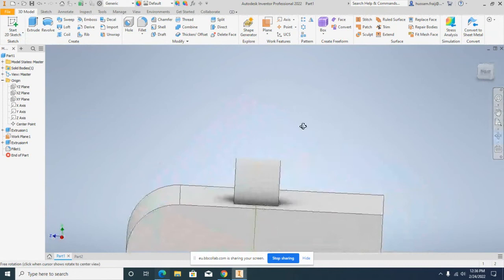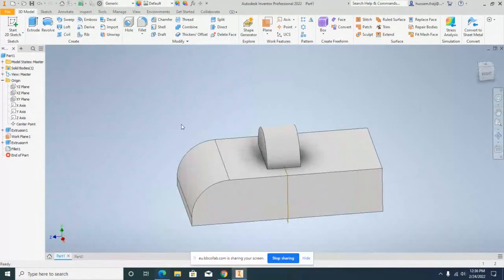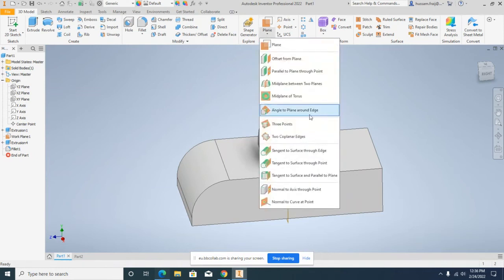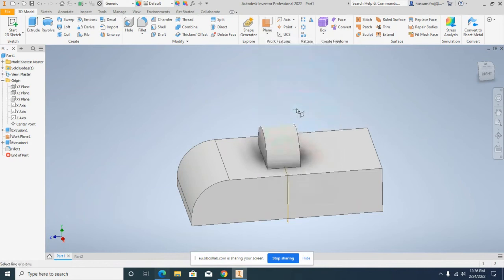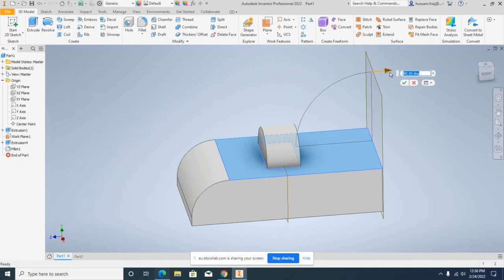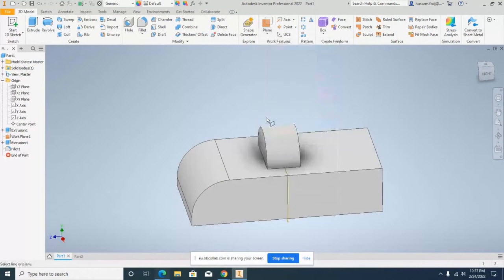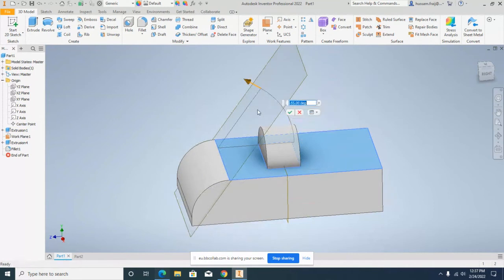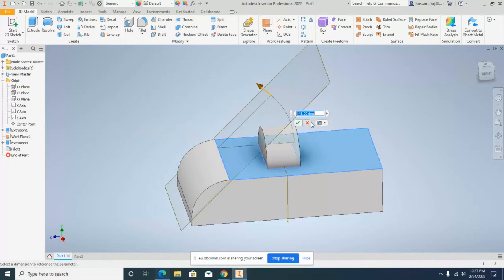And someone asks you to create an angled work plane. Do you remember when I created a work plane that has an angle before? What I used, I came here and chose angle to plane around edge. So I choose work plane and I click on the edge, and then I am able to rotate. If I click like this, angle to work plane, this one, around the edge, this edge, I will rotate. I don't want it to be from here. I want it to be at the original edge here.